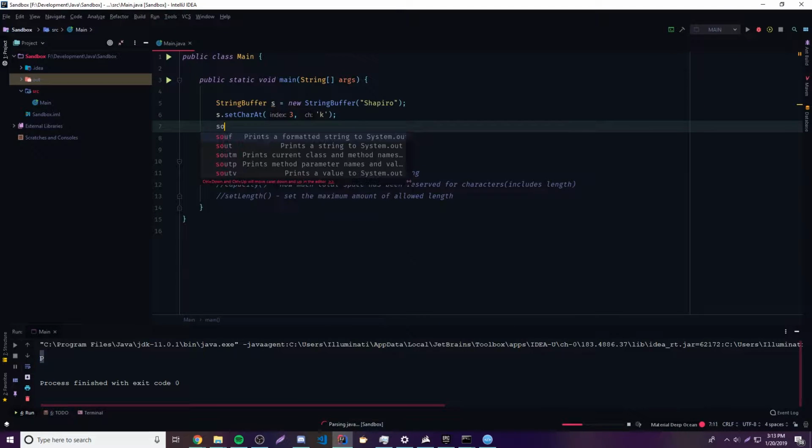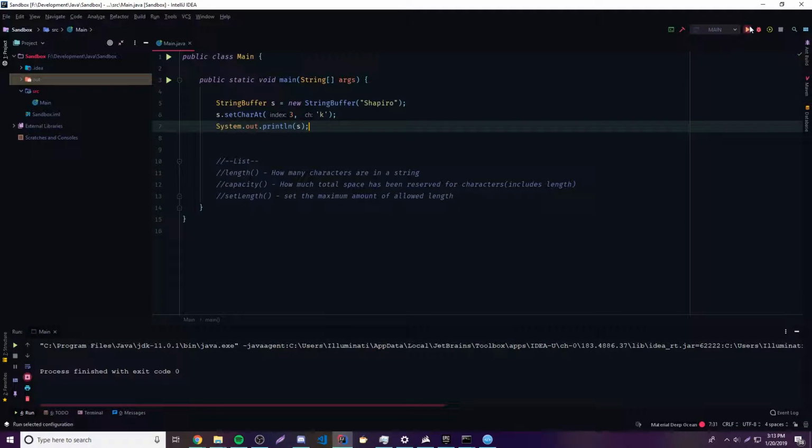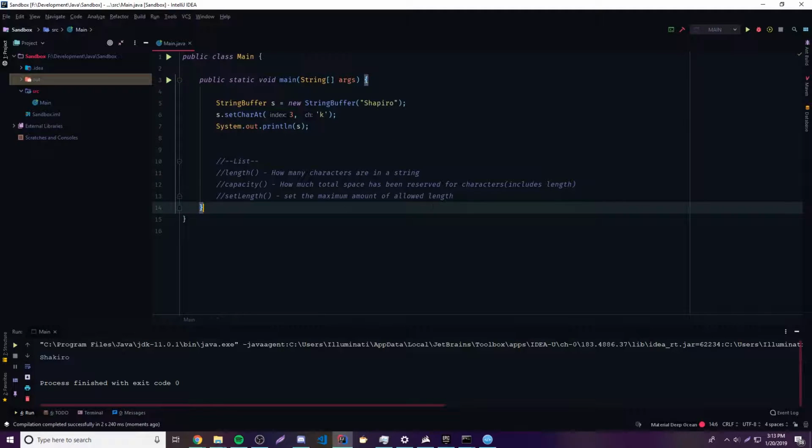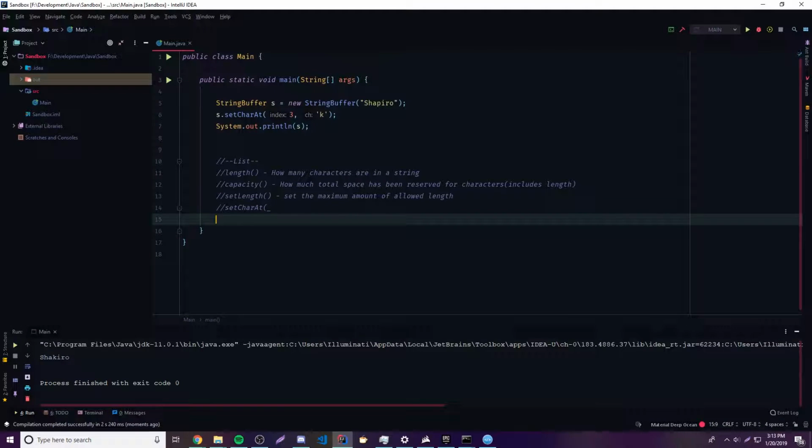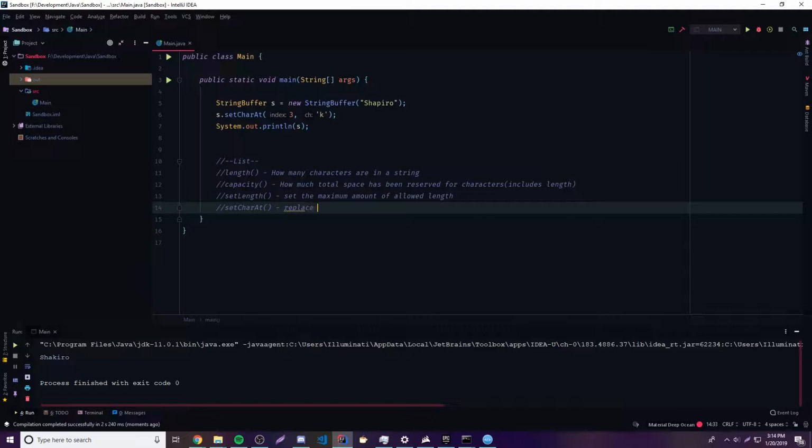Oh yeah, we need to print out the value of this operation, or the string, I mean. So we'll do that now, and then we get Shakiro. So that's how you basically replace a single character in any string buffer. Pretty simple, so we'll just add that: setCharAt, replace a single character. Okay, so that's how that's going to work.